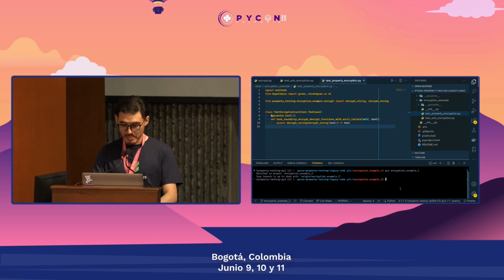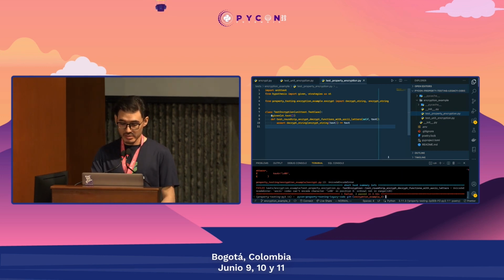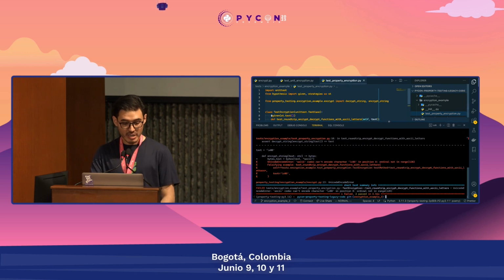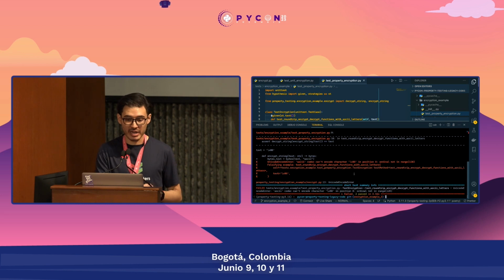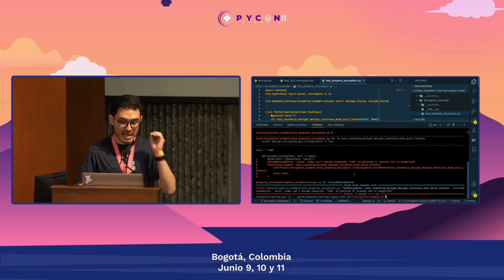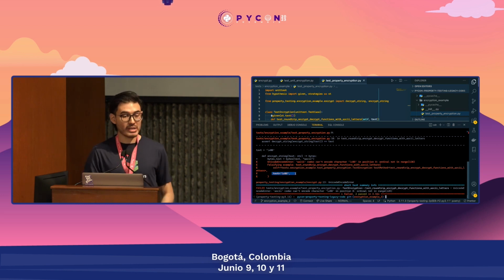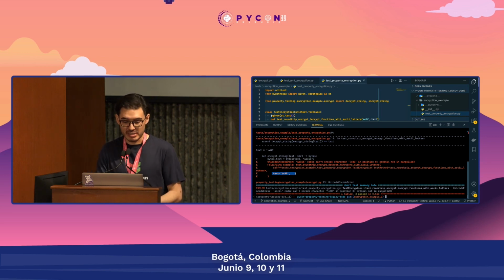So let's see what happens when we now run the tests. As you can see, we have our first error here. And one of the characteristics of property testing is that it shows us what is failing in our test. In this case, we have a Unicode encode error saying that ASCII is not a codec that encodes characters of this type.